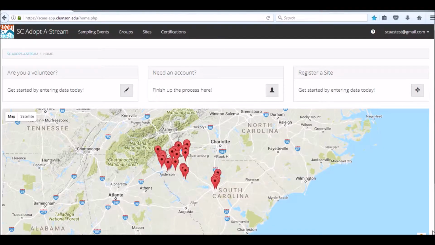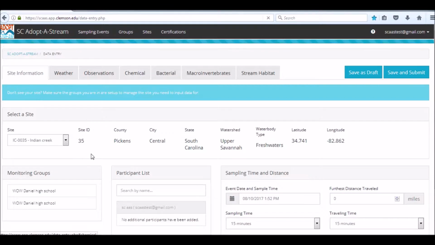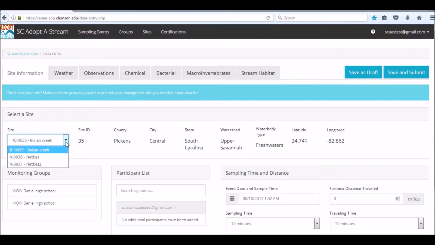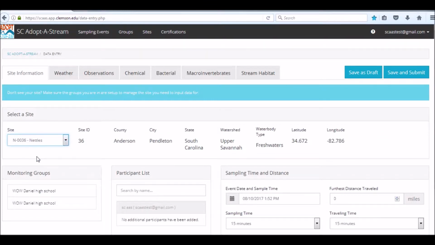Once you have logged in to the South Carolina Adopt-A-Stream database, you want to go up to the tab that says Sampling Events. Then you need to click on the blue button to add a new sampling event. This will generate the sites that are associated with you as a volunteer or the groups that you're a member of, and you can select from the drop-down box.